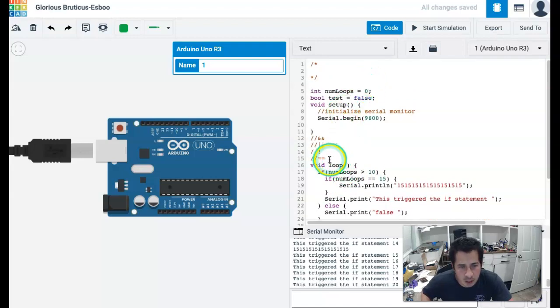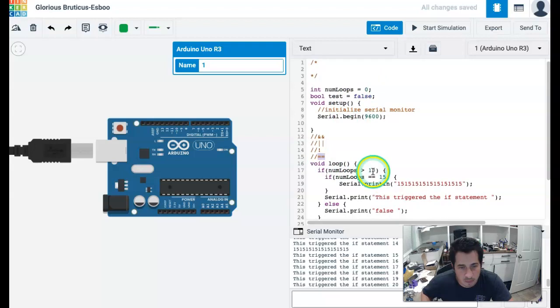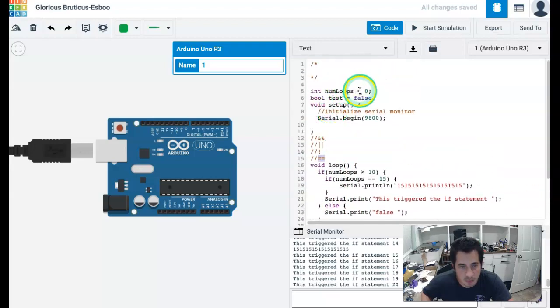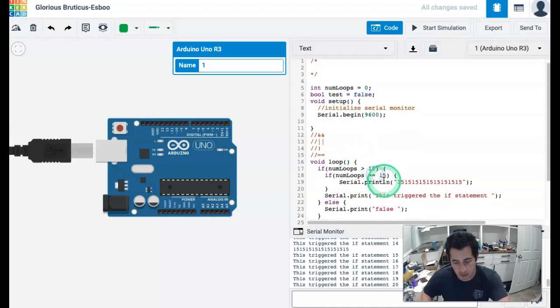So we use the equivalence operator when we're comparing things, whereas we use the assignment operator when we're assigning the value of something, okay? And the reason why we don't want to use the assignment operator here is because we're actually changing the value of num loops, and this would always evaluate to true. So we want to be very careful about that. We'll talk more about this in a future video.